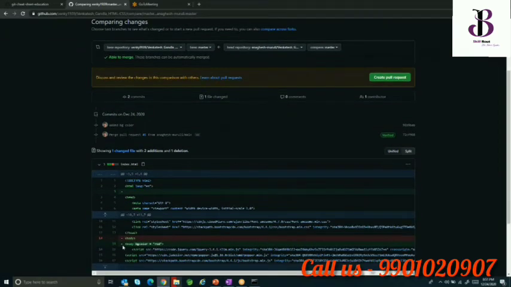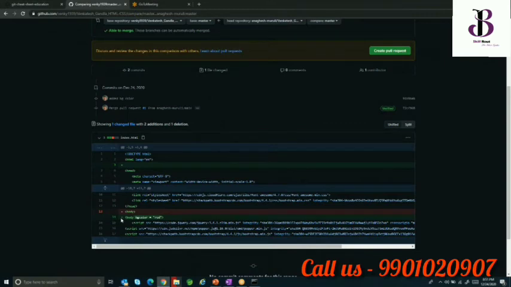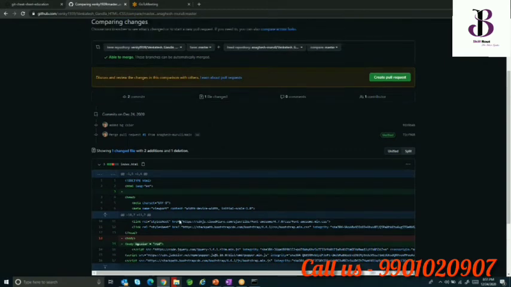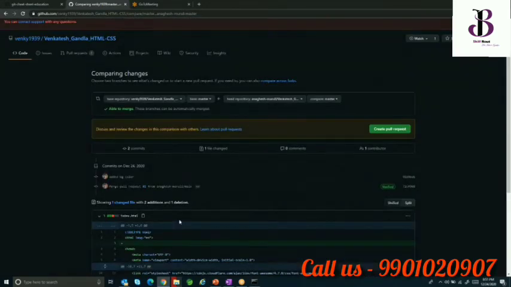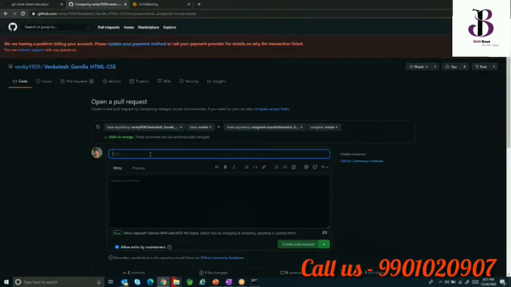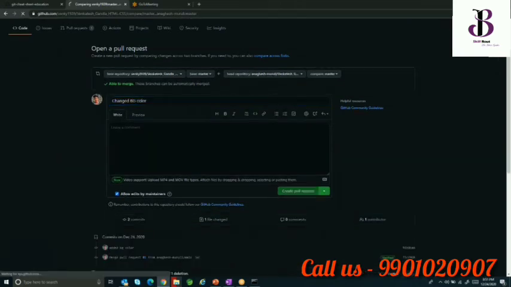So it shows what changes we have made, correct? It shows we have modified this line. So you can also create a pull request. You can write some comment here. You can say changed background color. Okay, so you can create a pull request.